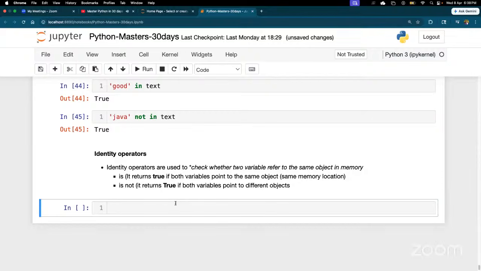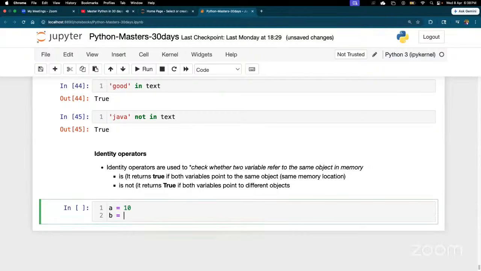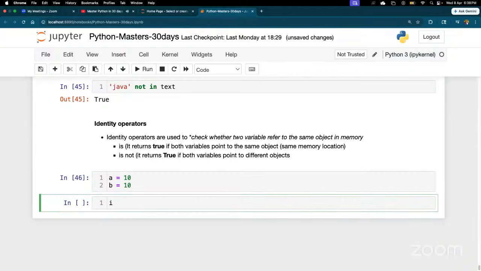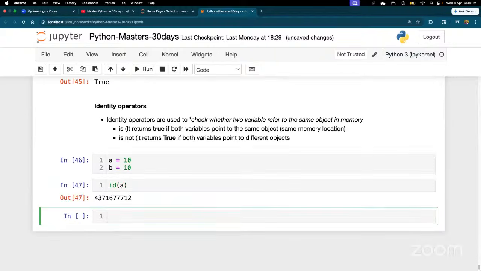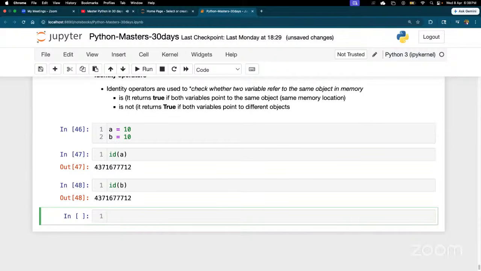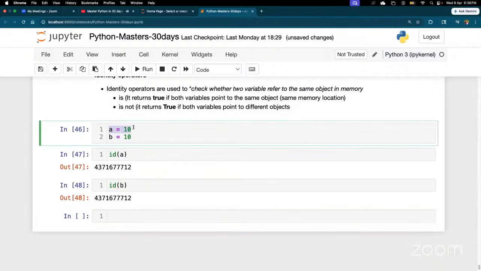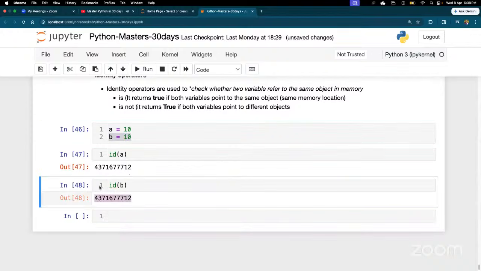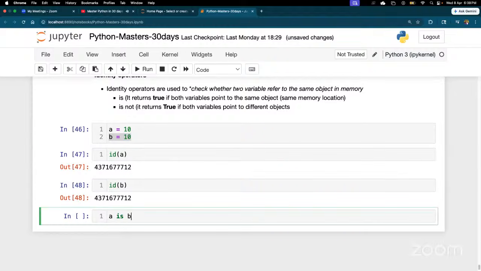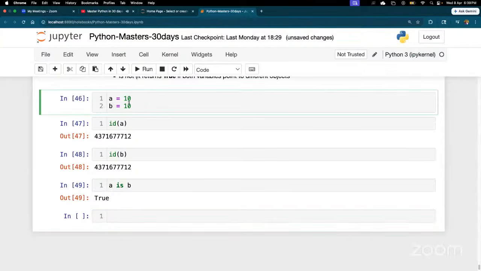So let us see. For example, A equal to 10, B equal to 10. I want to check the memory location of A. id is a function to check memory location. id of A returns the memory location. id of B returns the memory location. Here, A is equal to 10, B is equal to 10. In memory, those are pointing to the same memory location. Then A is B returns true because A and B are pointing to the same object.